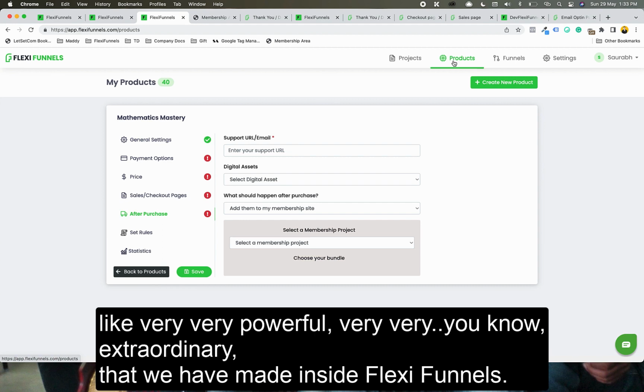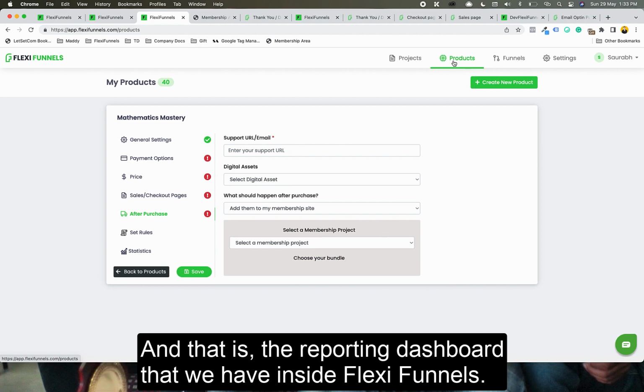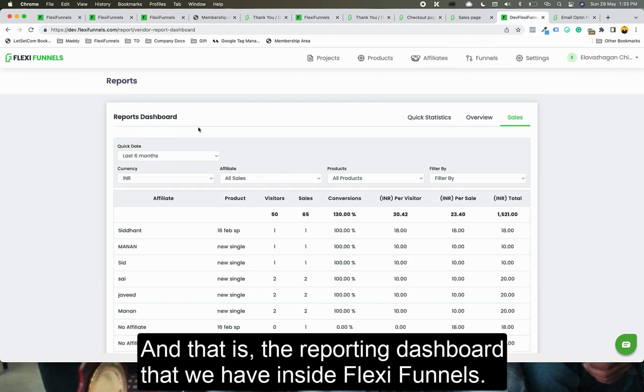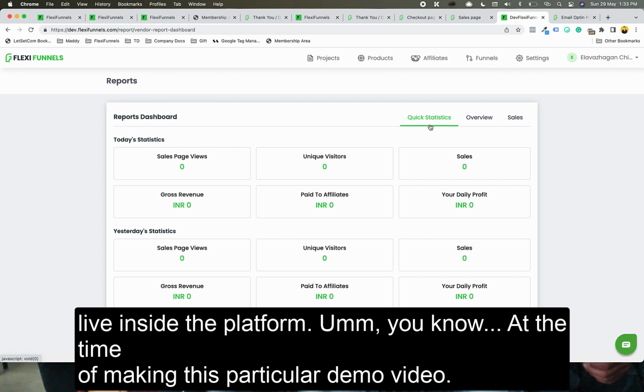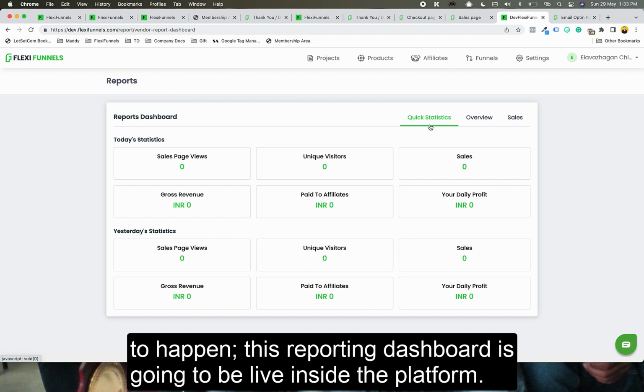Now when this thing is done, I want to show you one more thing, which is very, very powerful, very, very extraordinary, that we have made inside FlexiFunnels, and that is the reporting dashboard that we have inside FlexiFunnels, right? So this is something that is yet to go live inside the platform at the time of making this particular demo video, but by the time the launch is going to happen, this reporting dashboard is going to be live inside the platform.